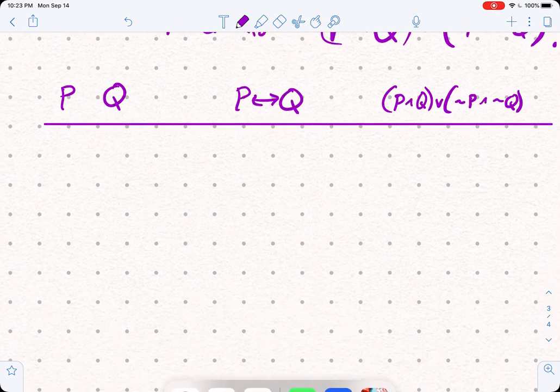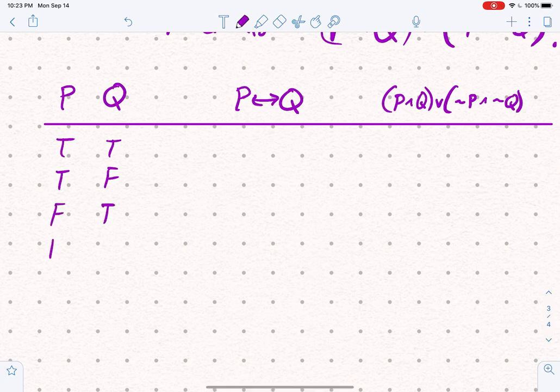First of all, under the P and the Q, we put our usual every possible combination of true and false. They can either both be true. The first can be true and the second one false. The first can be false and the second one true, or they can both be false. So we have 4 rows again, and that's because we have 2 variables to deal with.